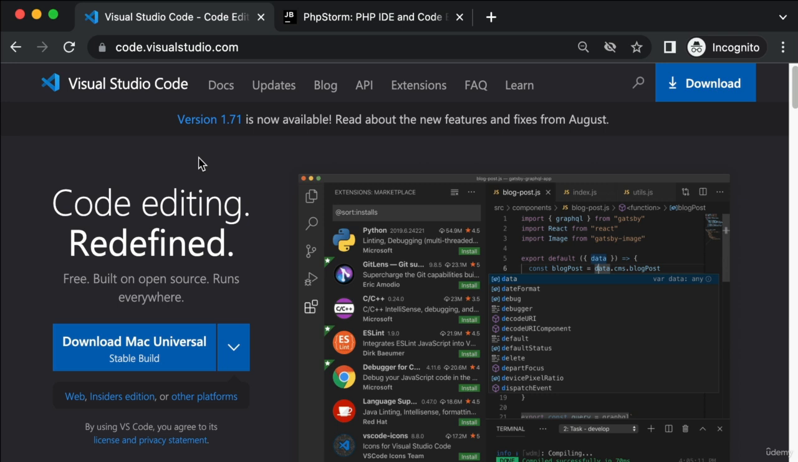The reason I'm a big fan of VS Code, aside from the fact that it's free, is that it has a lot of amazing extensions that I'm going to be using and I can share with you, and also because it has a built-in terminal or command line that automatically points towards the folder that you have open.